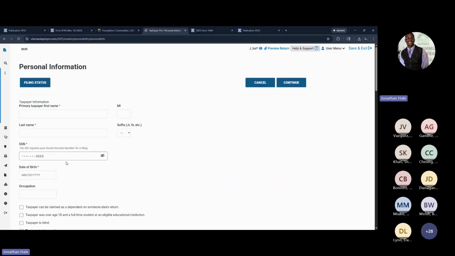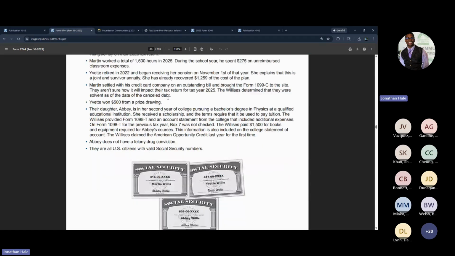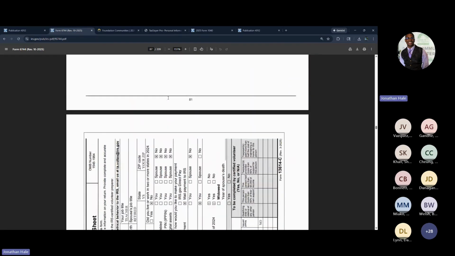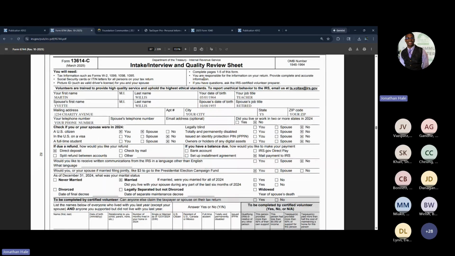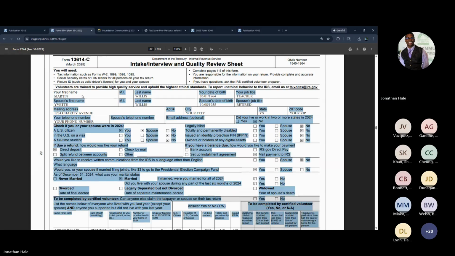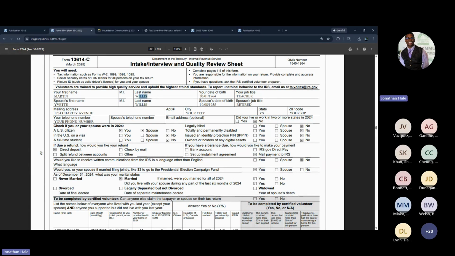So now we're just inputting the basic information of the taxpayer. It asks for the taxpayer's first name, last name, date of birth, and occupation. Where we find that is if we go down here to our intake sheet that has been filled out. We have their name, last name, date of birth, and occupation. So we'll go ahead and fill in this entire section for both Martin and for Yvette, and their date of birth and their address as well.